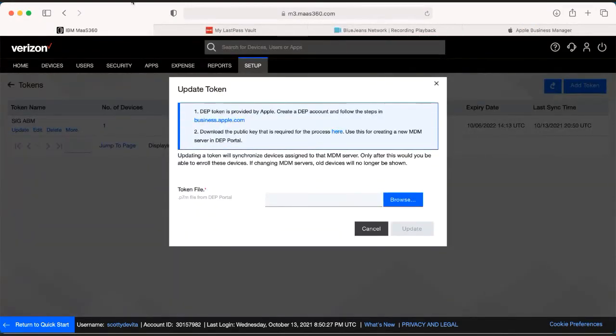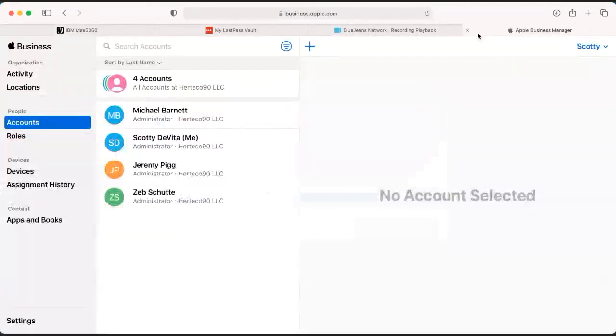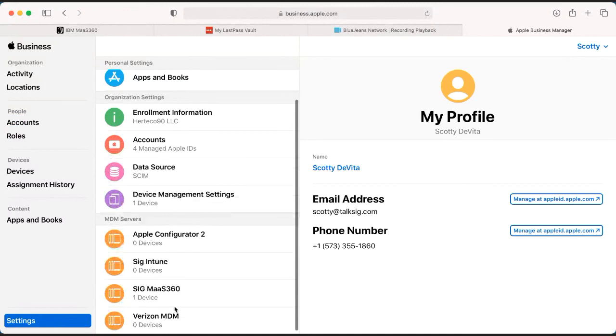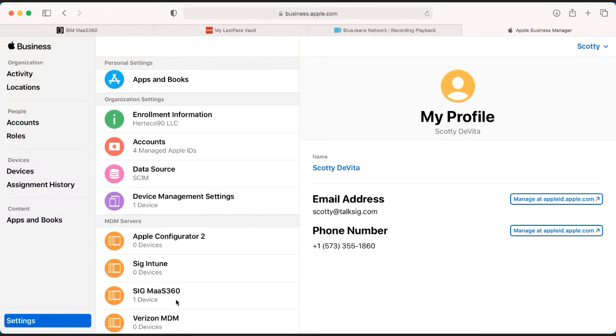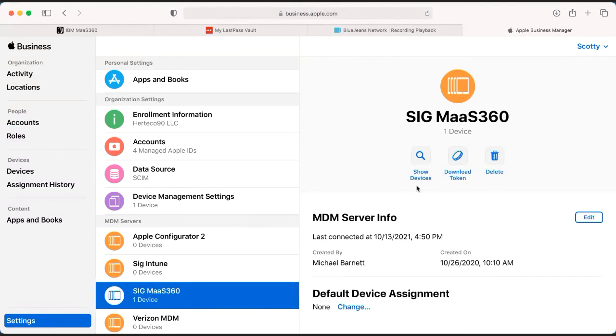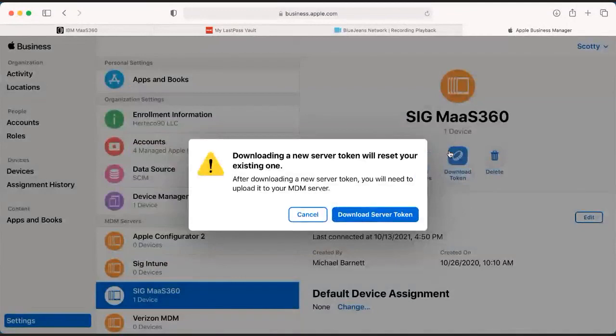The first thing you're going to do when updating the token is going to be to pull up your Apple Business Manager account. Once you pull up your Apple Business Manager account, you're going to go to Settings and then find the MDM platform that you're working with. In this situation, we're working with MaaS 360. So we're going to be able to click on our MaaS 360 account and we're going to be able to download a new token. We're going to download the server token.